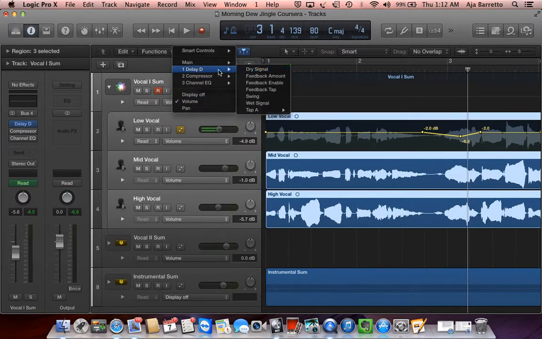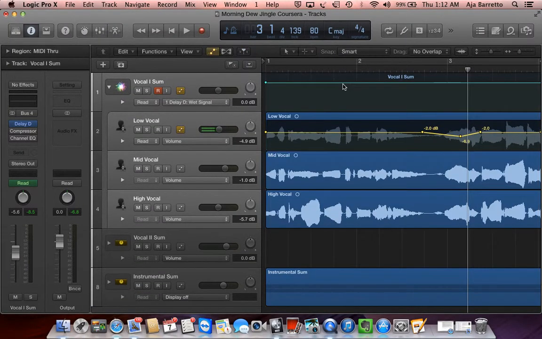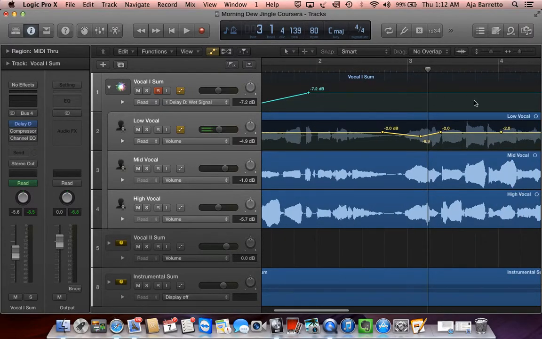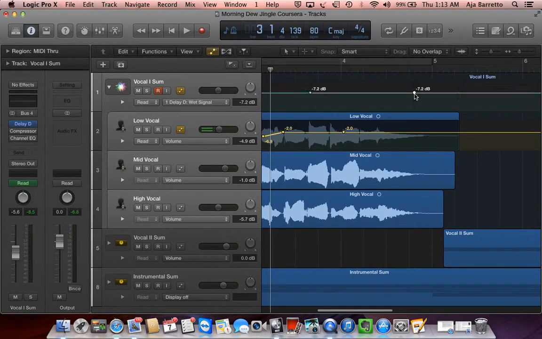So let's go into Delay Designer and drop down to Wet Signal. Now the wet signal is going to be the echo that's going to come back. It's going to feed back into the audio. That's going to be what we want to change. We don't want so much echo in the beginning. We don't want it to be so harsh in the end. Let's drop it down and just do some fun automation stuff and just see how things sound. Let's see, go about here. And let's fade out to the end.